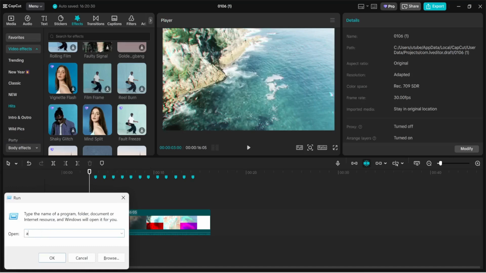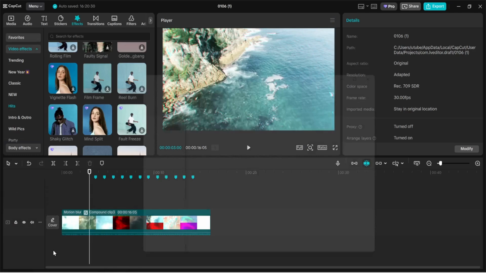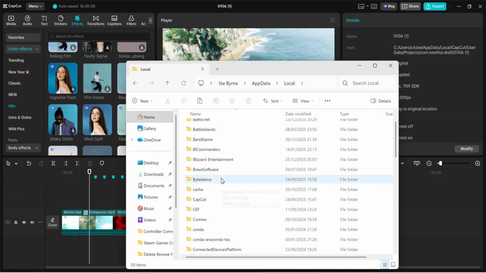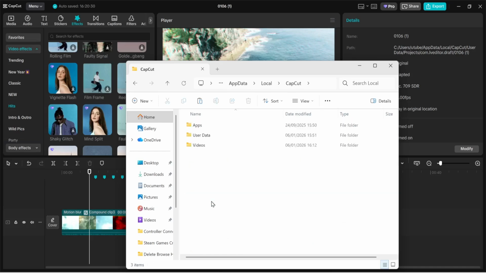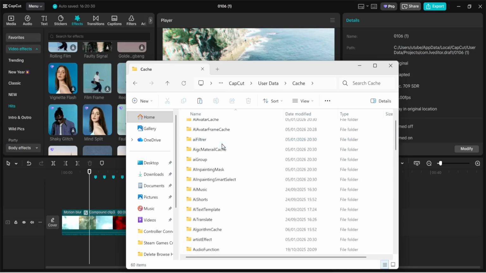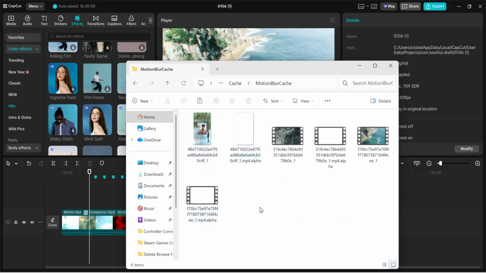Then you want to type in app data. You already have it there. Type in app data, press OK. Then from here you want to come to local. Select local. Come down to CapCut, right there. Then from here you want to come to user data. And from there you want to come to cache. Then from here, you want to scroll all the way down until you see motion blur cache. And open this one. And there is your video right there.